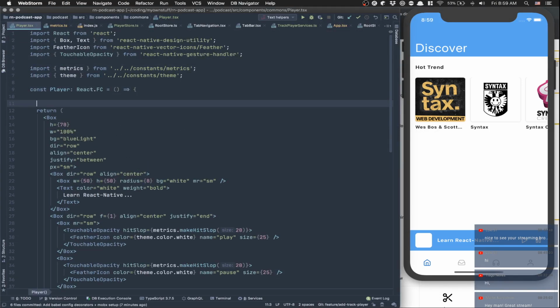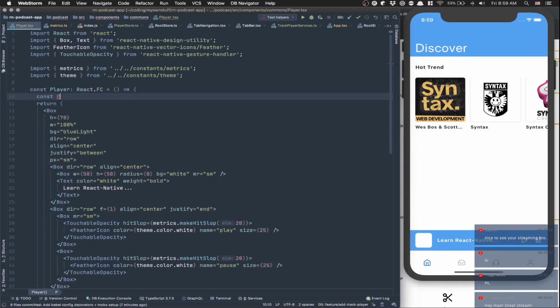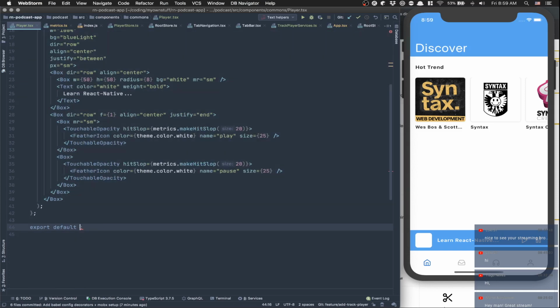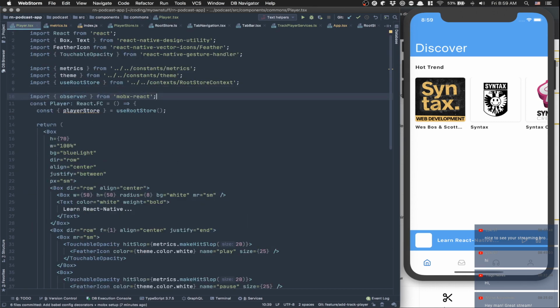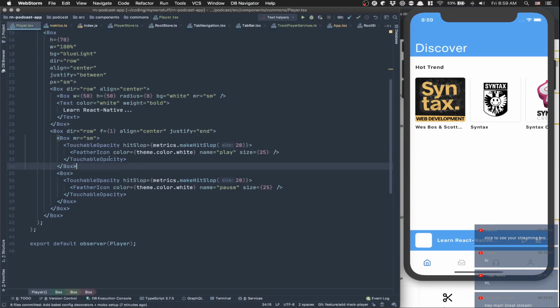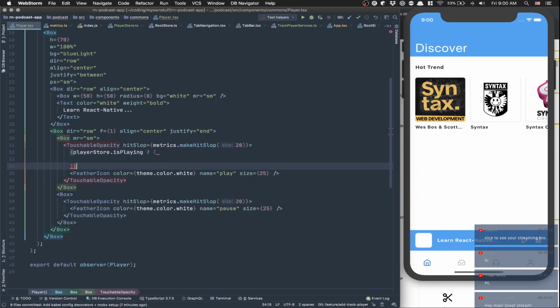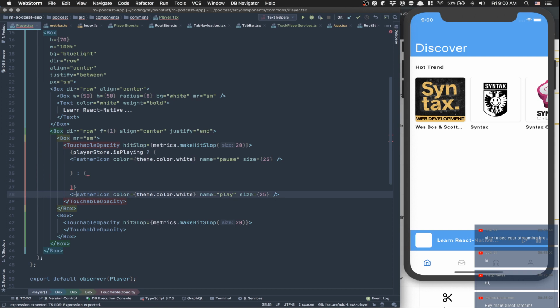So now this one, what we're gonna do, we're gonna use the use root store function we just created. Here we're gonna have access to the player store. And when you use MobX, always make sure you observe the player like that, so if a change happens, it's gonna re-render. And now here for the icon, I don't like it because I'm gonna have too many ifs, so I'm gonna say if player store that is playing, it's gonna be this one, else it's gonna be this one.